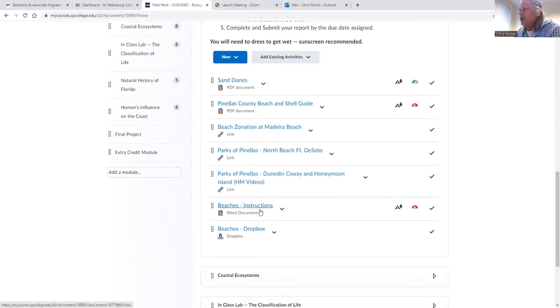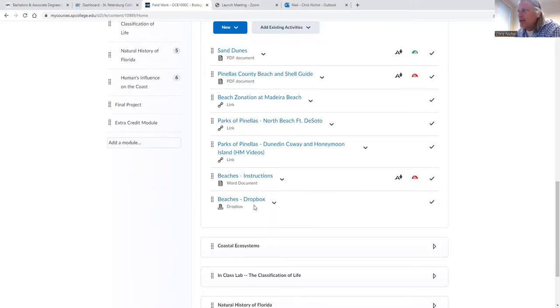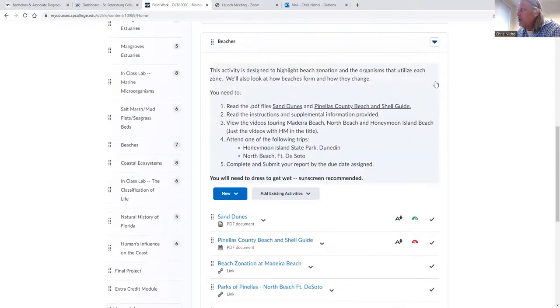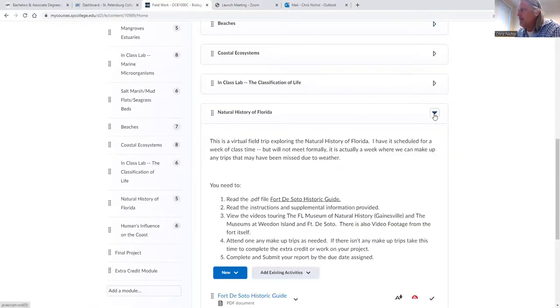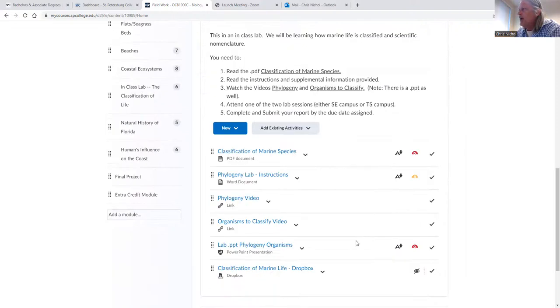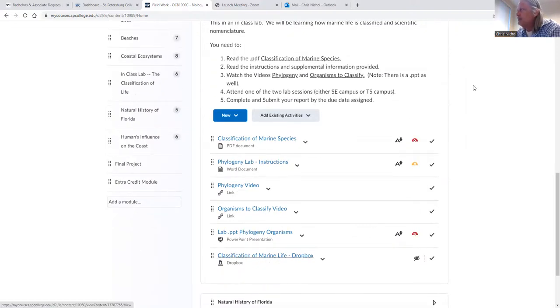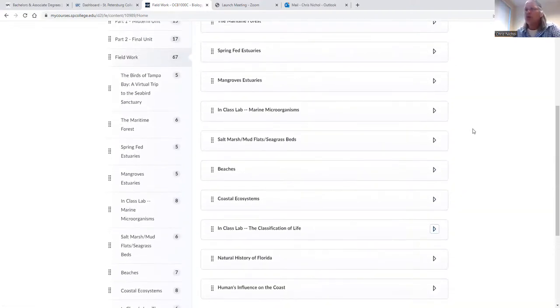Then you have your instructions, the Word document, where you write your trip or lab write-up, and then the Dropbox to deposit them. So each week we have a different activity and you have a report to turn in. So you'll be meeting, doing the report, submitting the report, watching a video. That will be your weekly program.